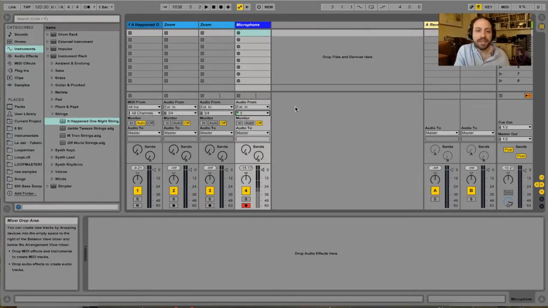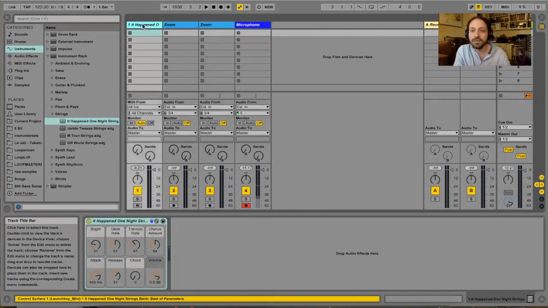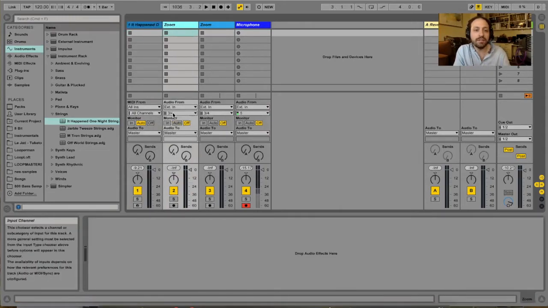So that's my basic template here in Ableton. I've got an instrument track, and of course I can add as many of those as I want. I have my client's audio from Zoom on channels 3 and 4, and I have my microphone in on channel 5 there.